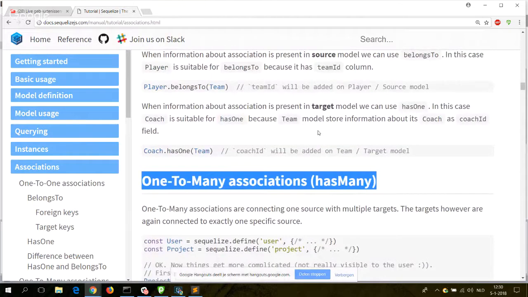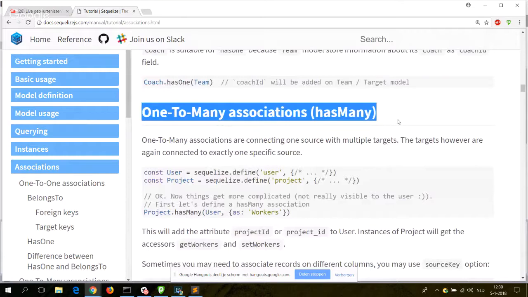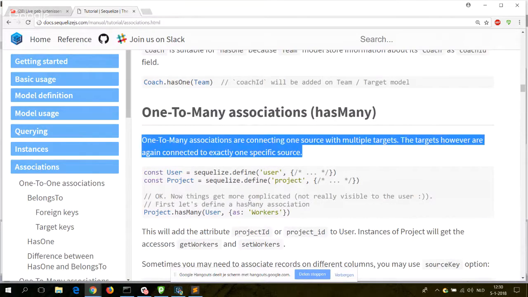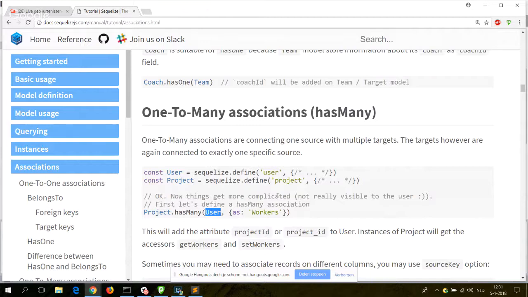One-to-many. All right, one-to-many associations are connecting one source with multiple targets. The targets, however, are again connected to exactly one specific source. So one project, the source, one source with multiple targets. Users are the target. So a project can have many users. What do we want to have in our case? We're talking about users and messages. How would I write that down? Users has many messages. Yeah, one source, user, has many messages. Right, so let's do that.